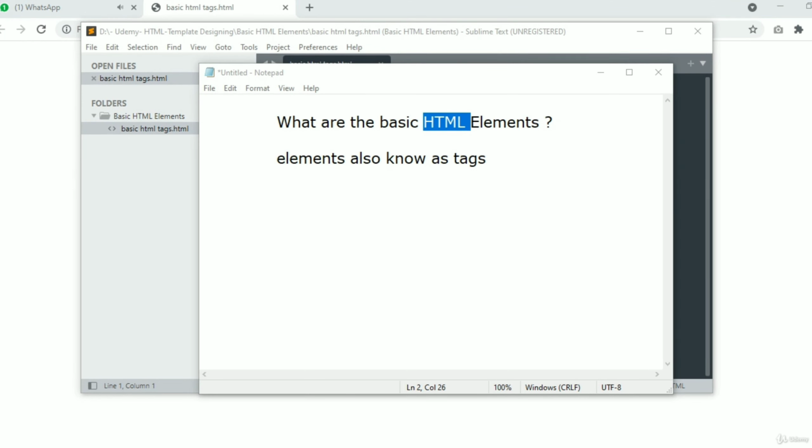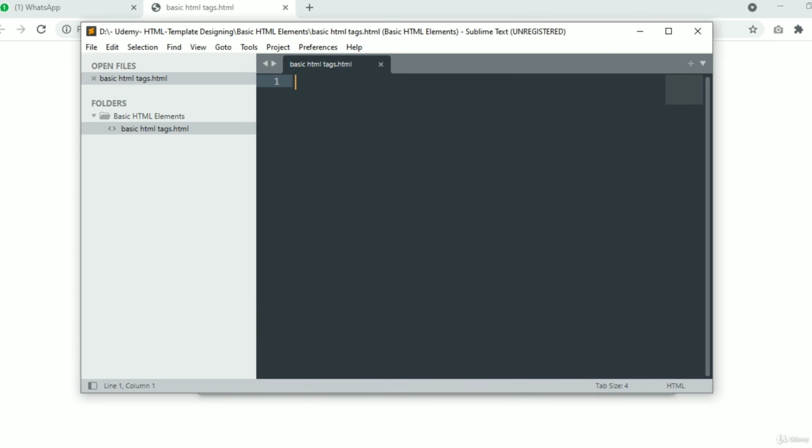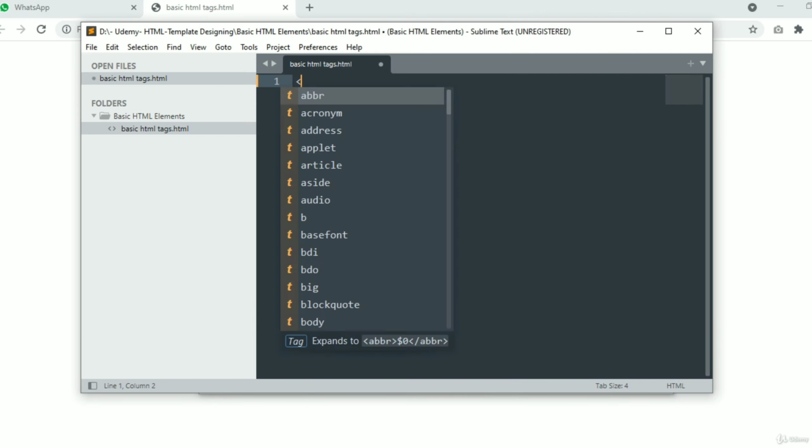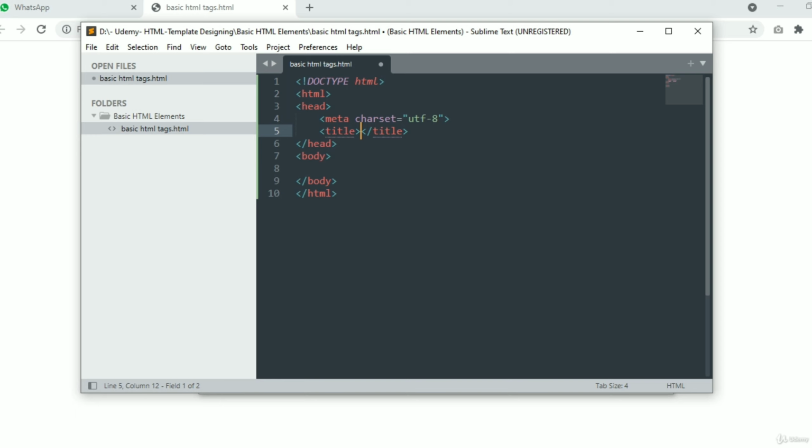I would like to tell you what HTML elements and the basic elements are. These HTML elements are also called tags. Let's have a look at what they are. First I will insert a very basic HTML structure. By hitting HTML we can see the basic structure of HTML elements is there, with this title tag.